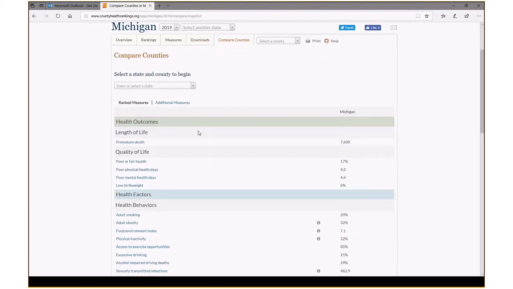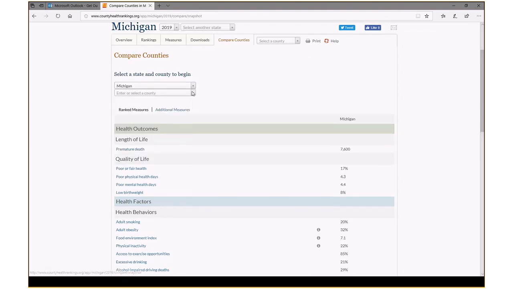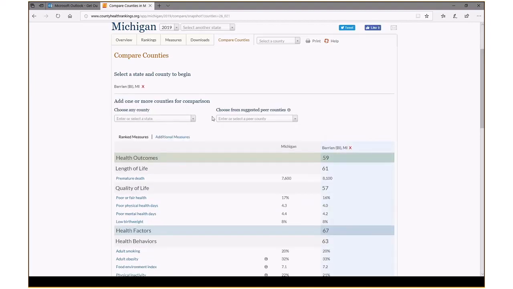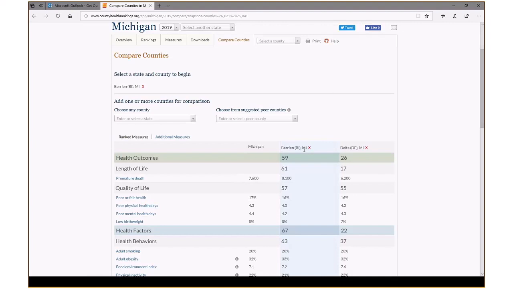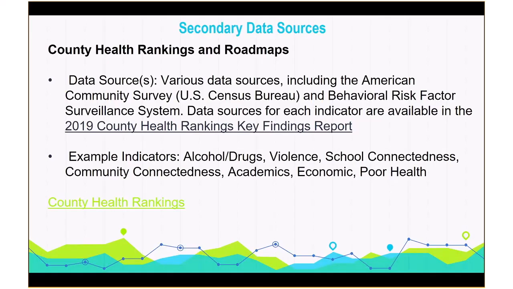To compare counties, you will select a state. For this example, we'll select Berrien and we will select Delta. Now these are very different types of counties, but this gives you a general idea of how you can look at the data. This is a great site that has a lot of different information and a lot of indicators.